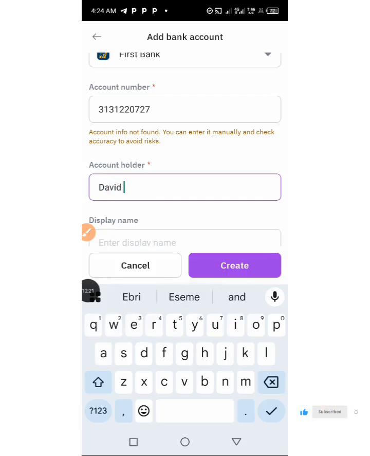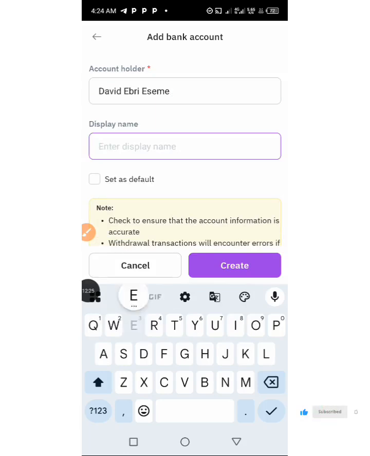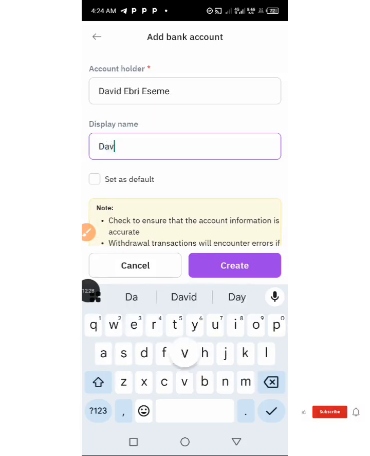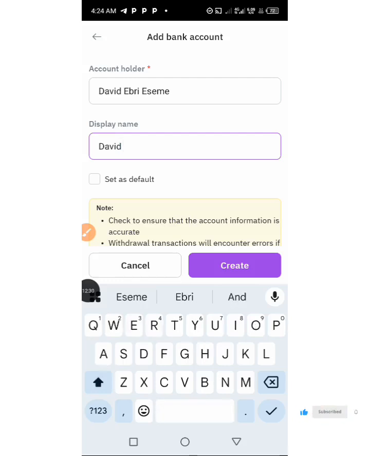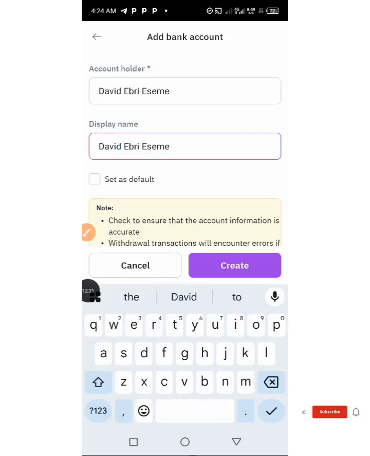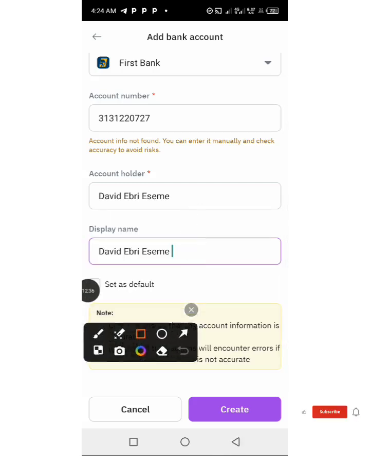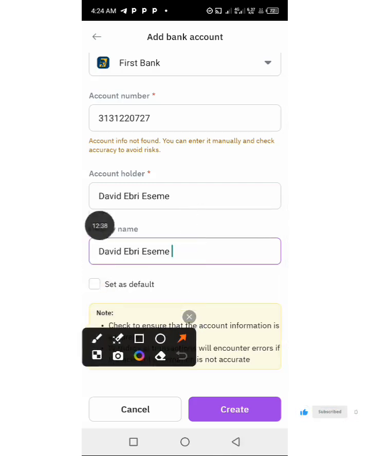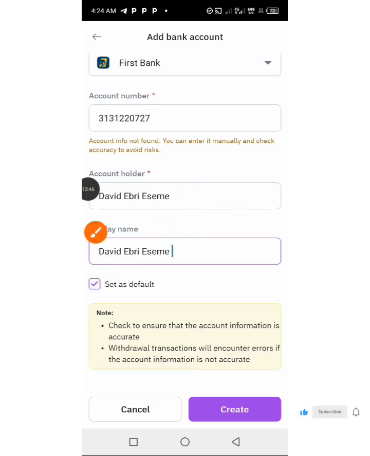All right, then you come here and verify the display name on your account. Then you can decide to set it as default in case you want to be using this account to be receiving your money from the Remitano wallet. You can always set it as default. All right, then after setting it, you come here and click on create.